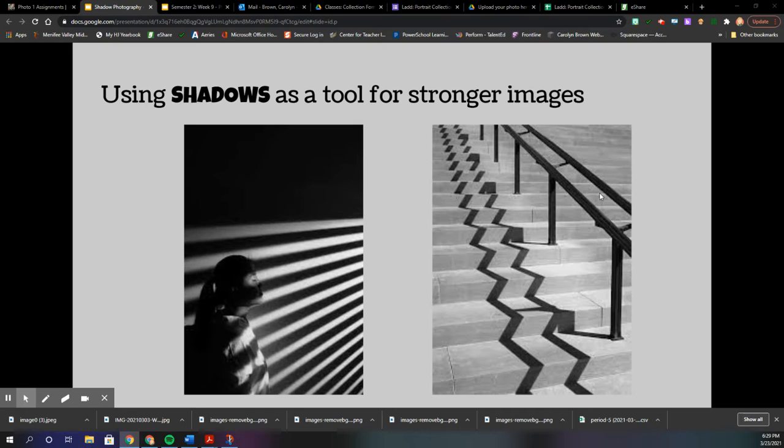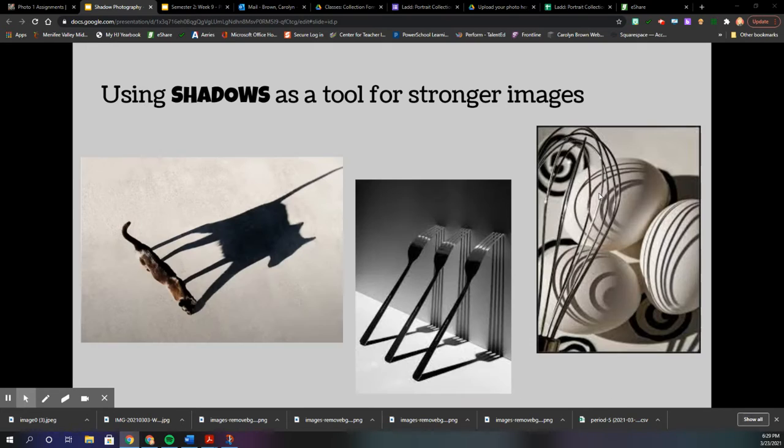So here's two examples of photos that are using shadows. Here are three more photos that are using shadows. This photo of a cat would not be nearly as exciting if it didn't have the shadow that's portrayed onto the side. These forks also wouldn't be nearly as exciting a photo if the lighting wasn't hitting it just like this to make these really neat shadows.